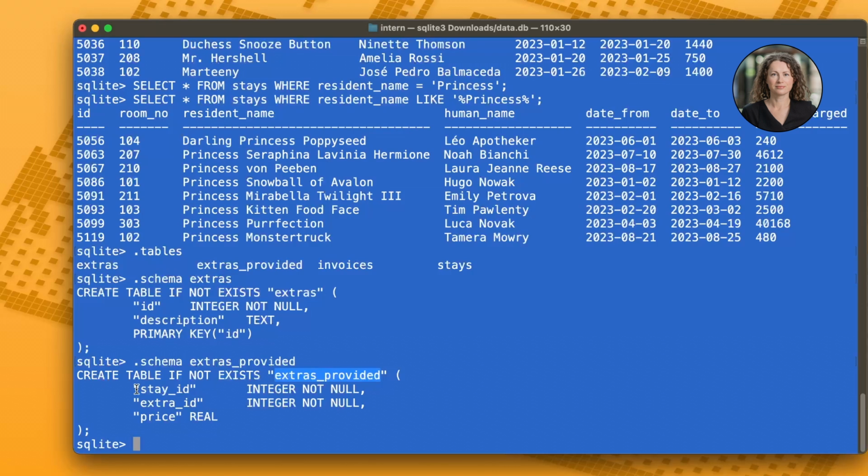Yes, the second table tells us which extras were used during which stay. And we already know the stay ID. It was here. Exactly, so you can copy-paste it from here and let's find the extras for that stay. Okay, I will select everything from extras provided and filter by our ID.